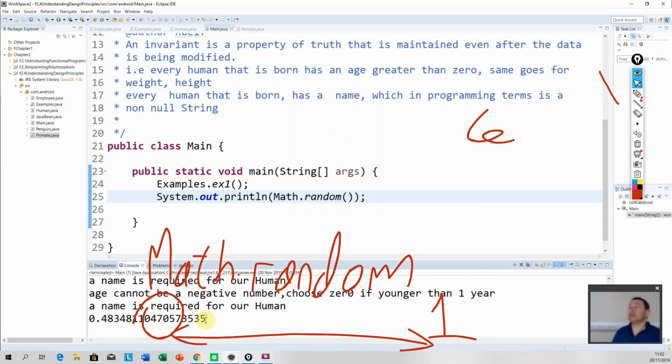Billions would be 9, trillions would be 12. I don't know what goes beyond trillion. What's the next one? Does anyone know? Billion, trillion. What's after trillion? I don't know. Okay. Anyway, so that produces a number between 0 and 1 to 17 decimal places, which is even more than a trillion.